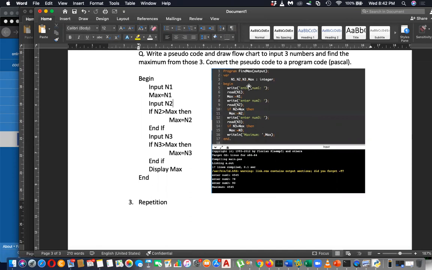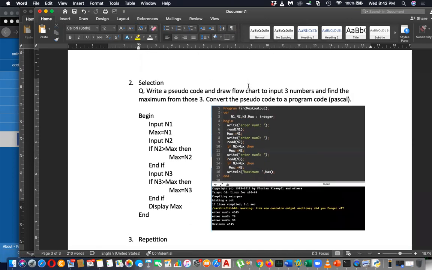Understood? So what do you have to do then? How to learn coding then? What do you have to do? You have to do it often. You have to go and really code this.